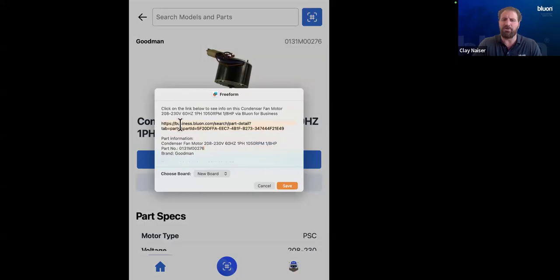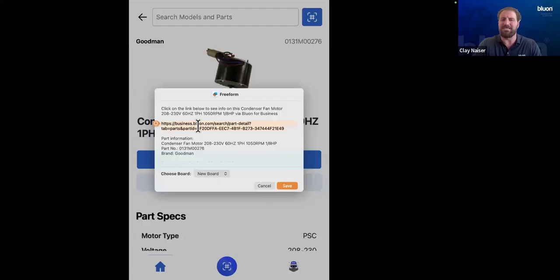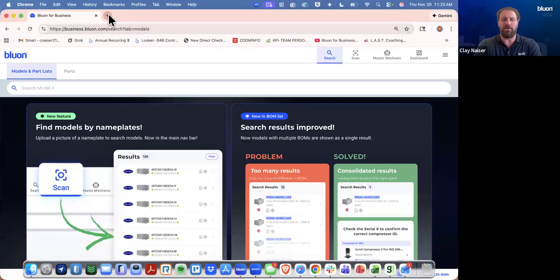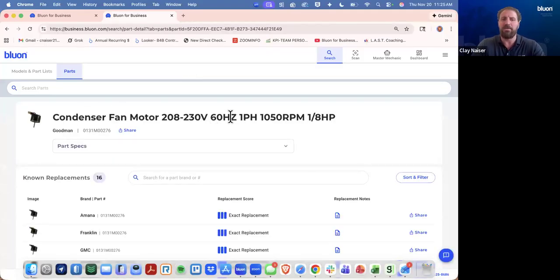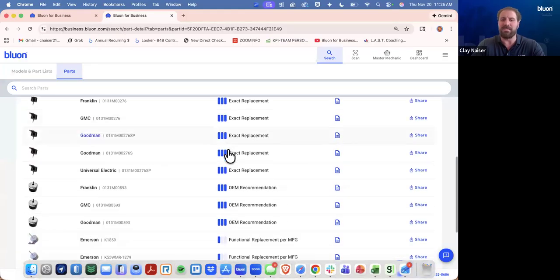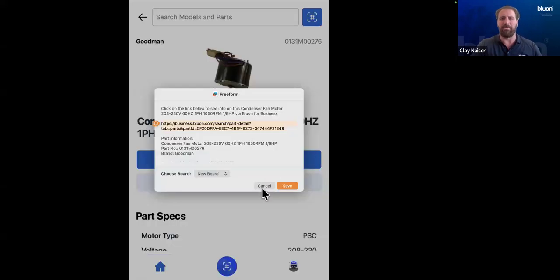And then the big thing for our internal team, as I hinted at the desktop site earlier, is this business.bluon link. When anyone from our back office team clicks into that link, it will pull up the desktop site. They'll have eyes on that full OEM motor, full spec list, and then the 16 known replacements as well. So you're able to take that into any distributor e-commerce platform and go from there.